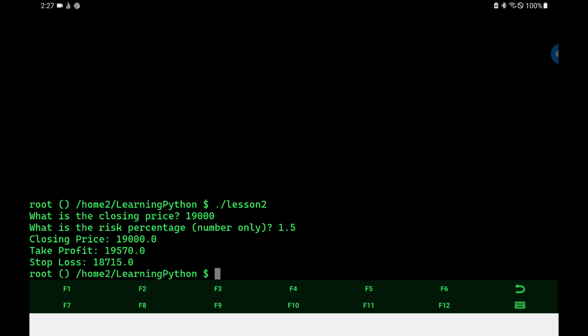So if the closing price is 19,000, then our take profit of 3% is going to be $19,570. But if the price goes against us, then we want to get out at $18,715. So as you can see, the program works.